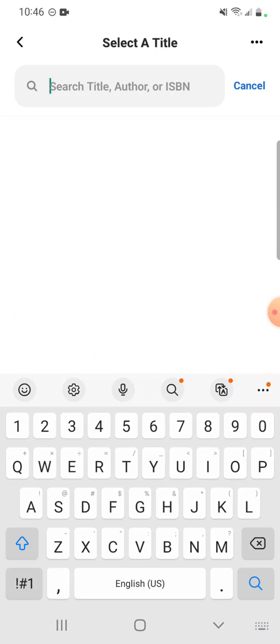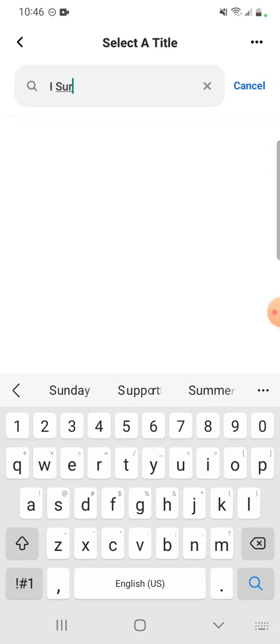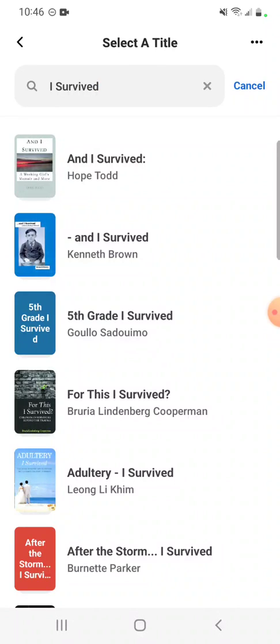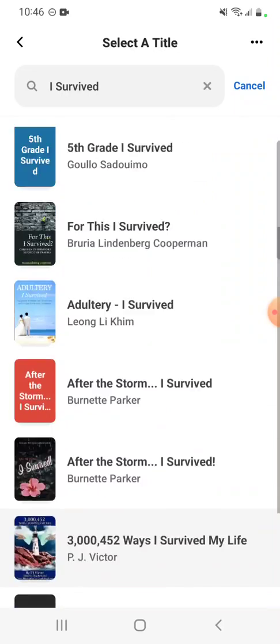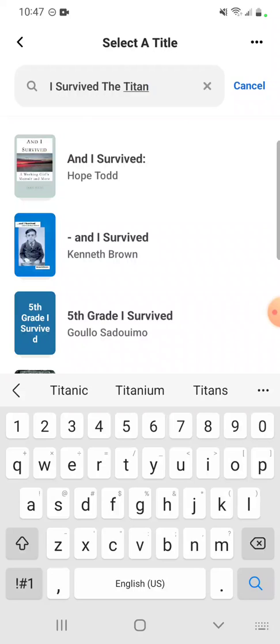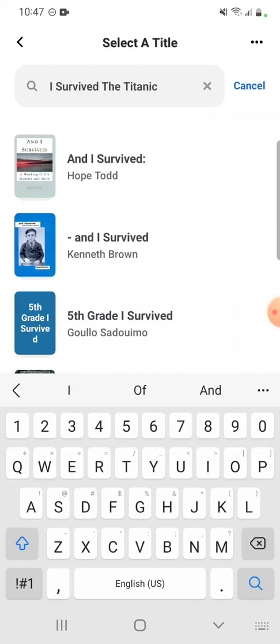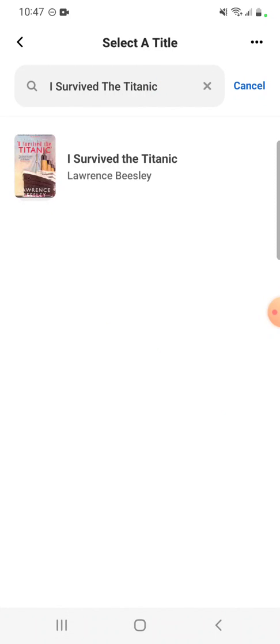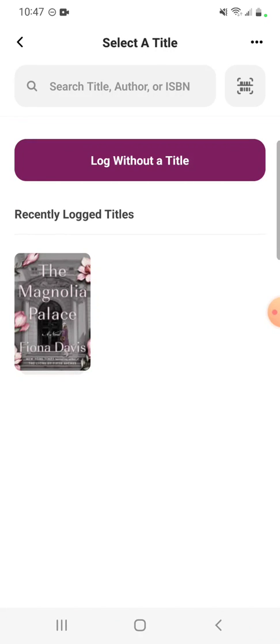So for the child, we have been reading one of the I Survived books. Oh, let's try again. I Survived the Titanic, because that's one my son and I have read before. And that's odd, it doesn't have that one, the kids' Titanic, in there. So you know what? We're going to log without a title today. That happens sometimes.